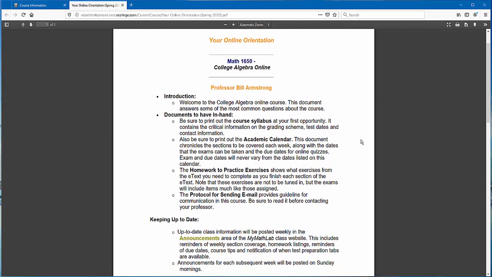In the online orientation, notice I do mention again some documents to have in hand. So that means documents that you should print out: the course syllabus, the academic calendar, the homework practice exercises, and the protocol for sending email. I've already pointed these items out to you in the course information area, but it's mentioned again to have a hard copy in hand.